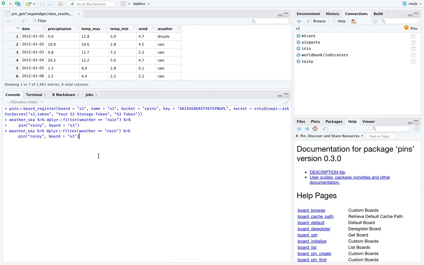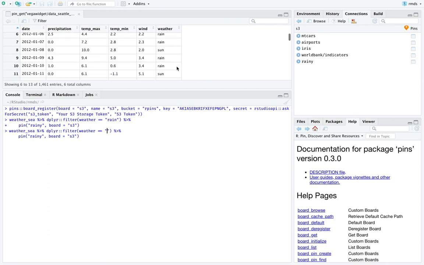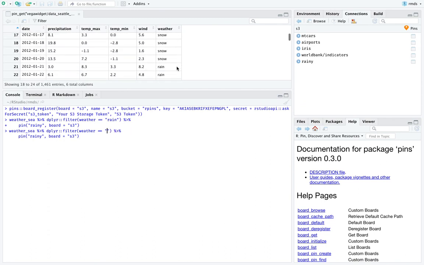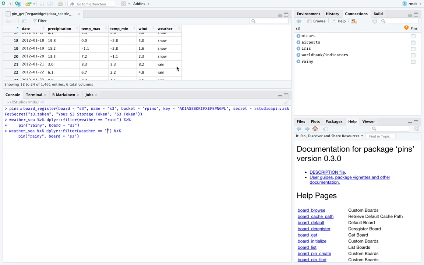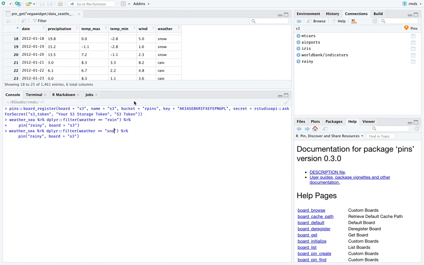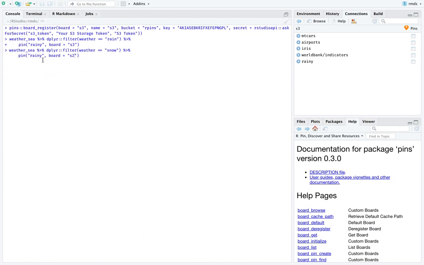And we could do something else. We could create a sunny dataset. Is that how it's called? No, I think. Wait. Well, we can just call snow. We can create another dataset which is called snowy. Let's try that. Oh, let's see. What have I done? Oh, wrong board name. Let's try this again.